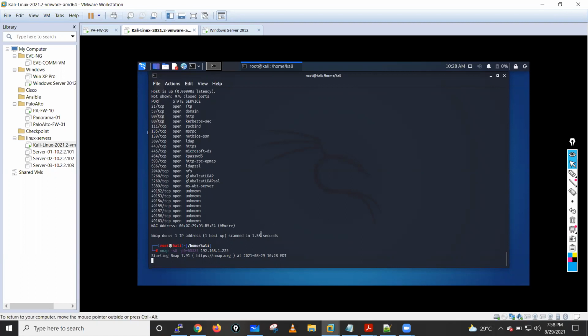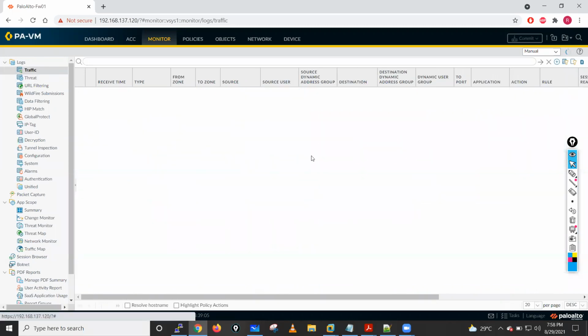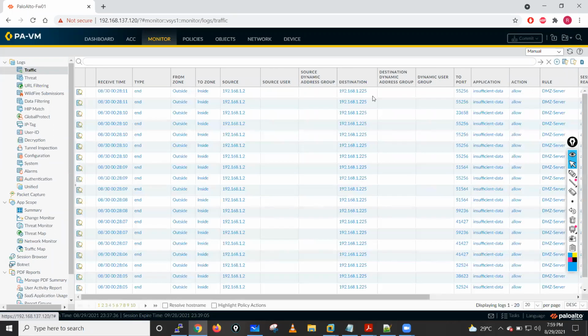This scanning is going on. Let's see. If I refresh it, you see the UDP port scan is going on right now. You are seeing the alert actually. See, the alert is going on. If you go into traffic logs, you will see so many packets with different UDP ports. See the port numbers here.